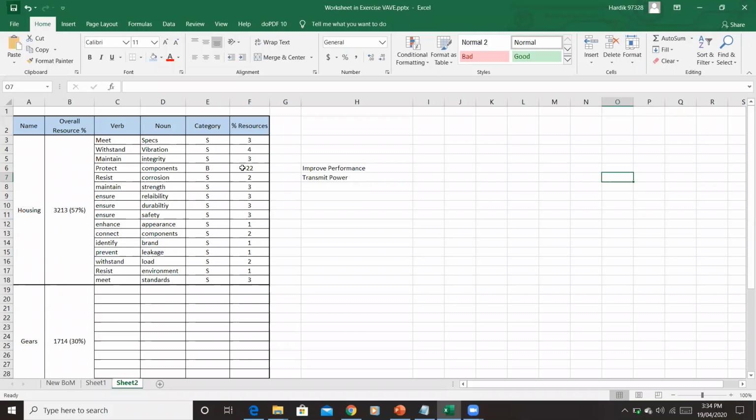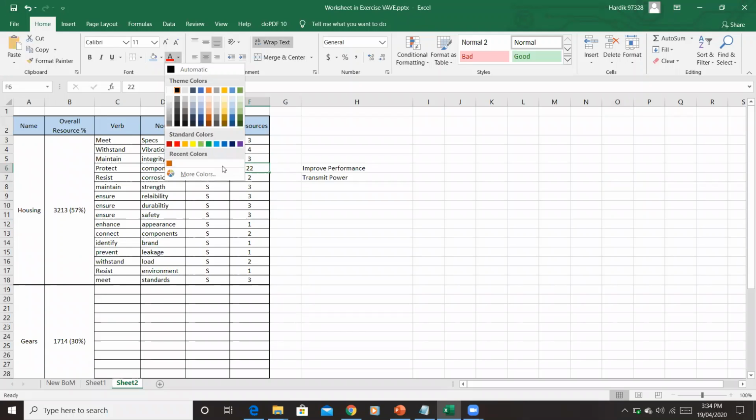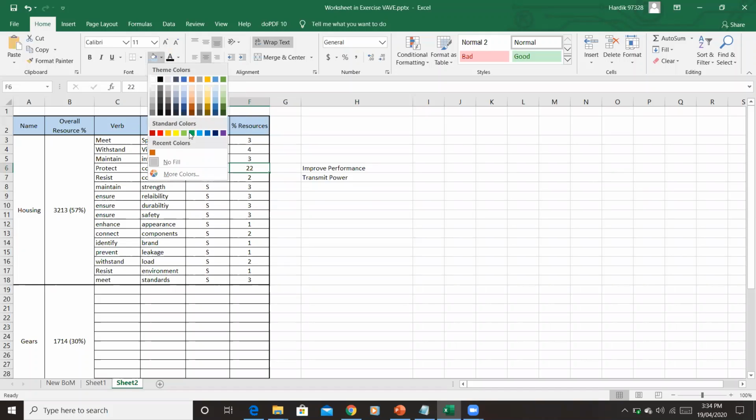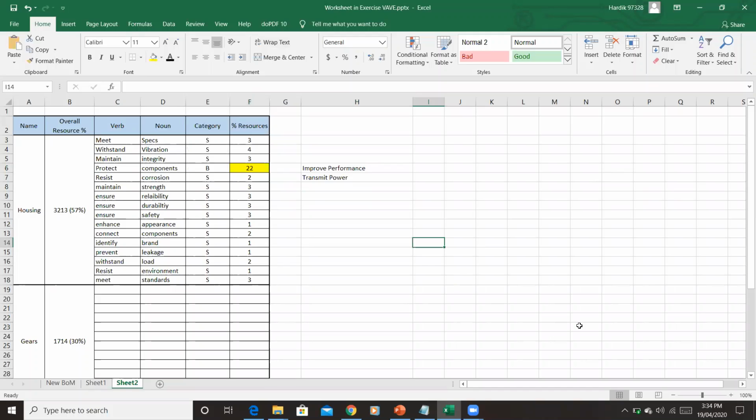Next, we will go with the gas. So this is the highest contributing factor, highest percentage. And then the next one is 4. 4 also you can highlight. And then 3. All 3 you can put in third. So one more 3 is missing. Maintain integrity.